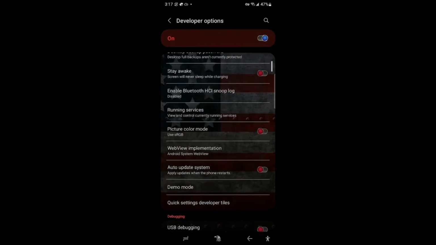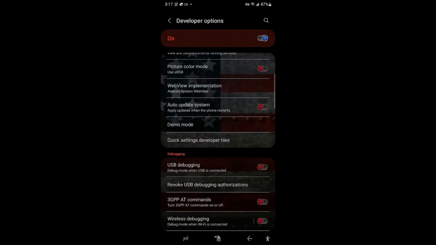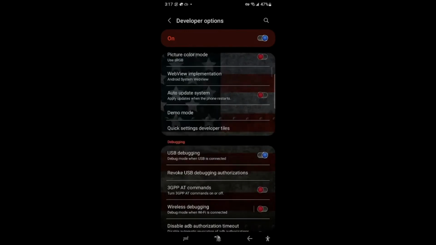We need to find USB debugging. And USB debugging is going to be right here. You click OK. And at this point, we go on with the rest of the tutorial, but make sure this one is activated first. Otherwise, nothing we're about to show in this video will work unless you have USB debugging on. Let's go on the tutorial itself.